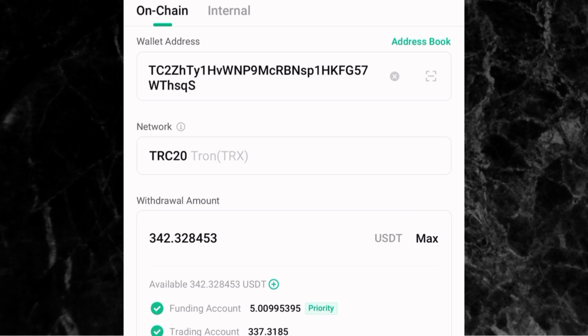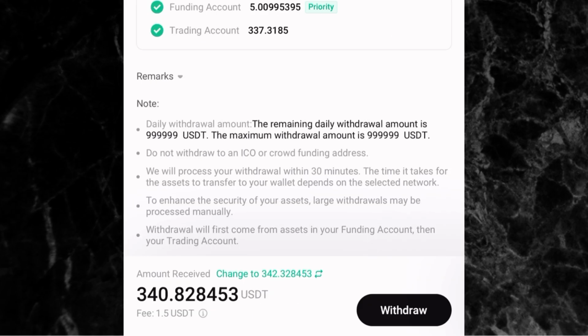But maybe you want to withdraw just $100, you can enter the amount, let's say $100. If it's 200, just enter 200. If you want to withdraw everything, just click on max, like I said. Once you've done that, at the bottom side of the screen, you'll see the fee you'll be paying. You can see I'm paying 1.5 USDT and I'll be receiving $340 in my ByBit wallet. Once you've seen that, just click on withdraw at the bottom side of the screen.